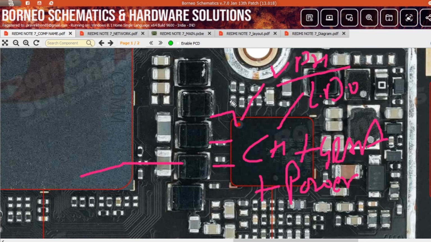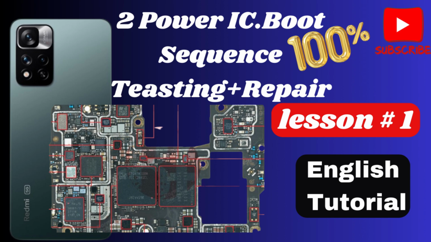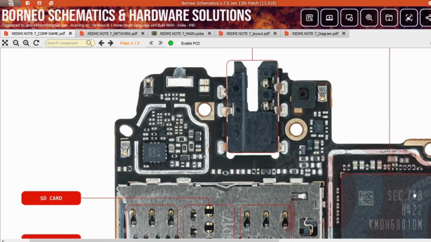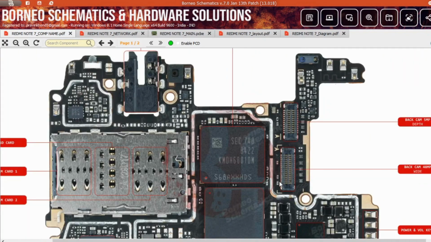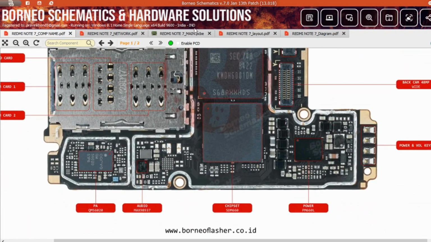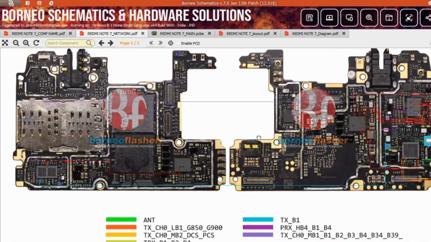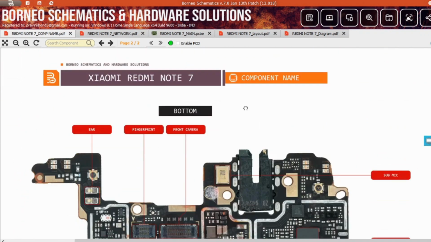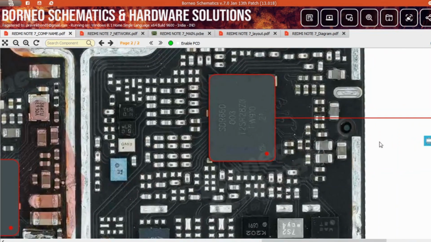If you don't know about this IC, just go and watch this video. There is an MMC or UFS. Clear? Now you will see the SDR IC in this model. Just a second, right? This one, SDR 660.